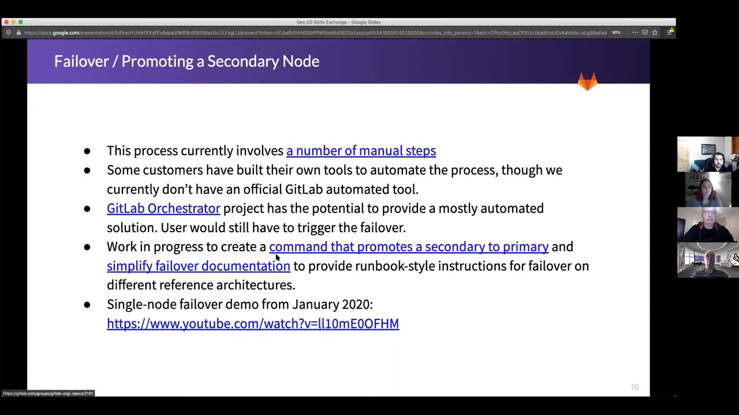We have work in progress to create a command that promotes secondary to primary and to simplify the failover documentation. Right now, it's a little jumpy. You have to look at multiple pages, so we just merged an MR to add runbook style documentation for single node Geo installations, and now we're working on that style of documentation for a multi-node Geo install. And then finally, I linked to a single node failover demo from January 2020. So it's still pretty current.